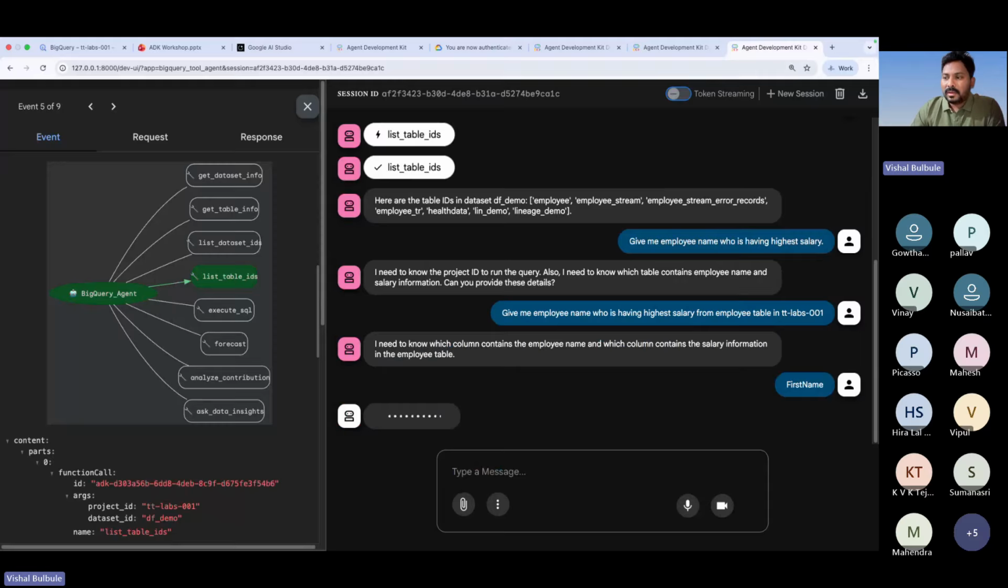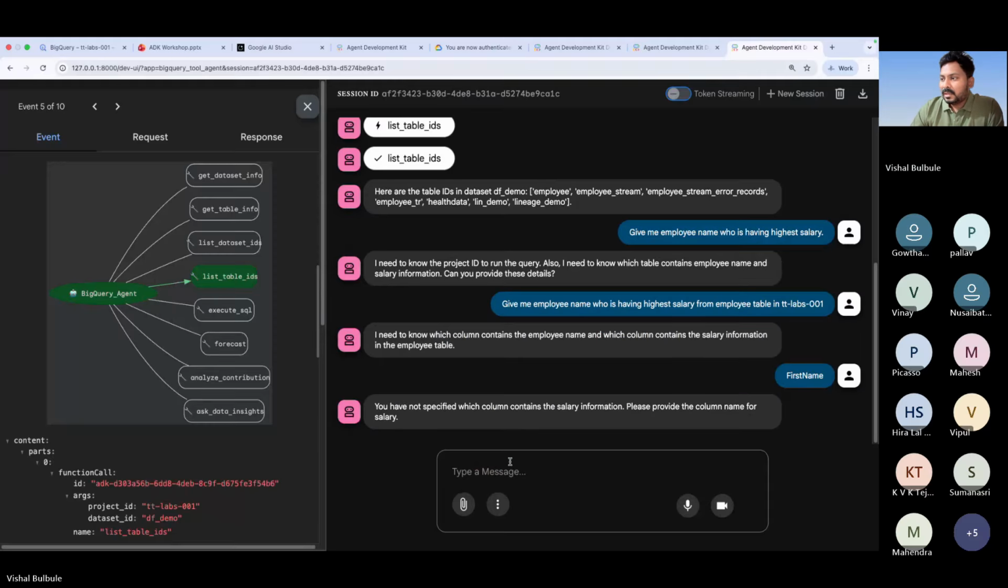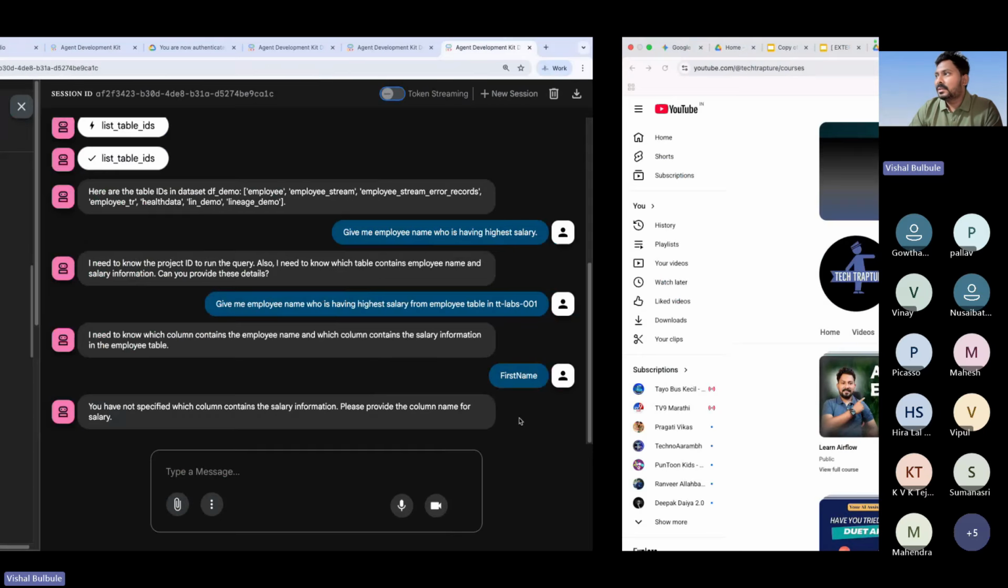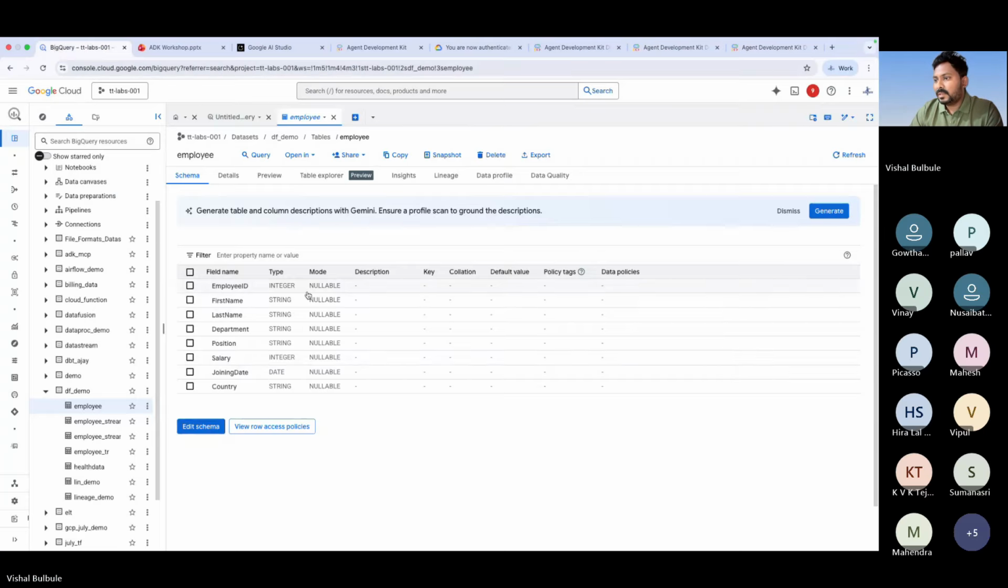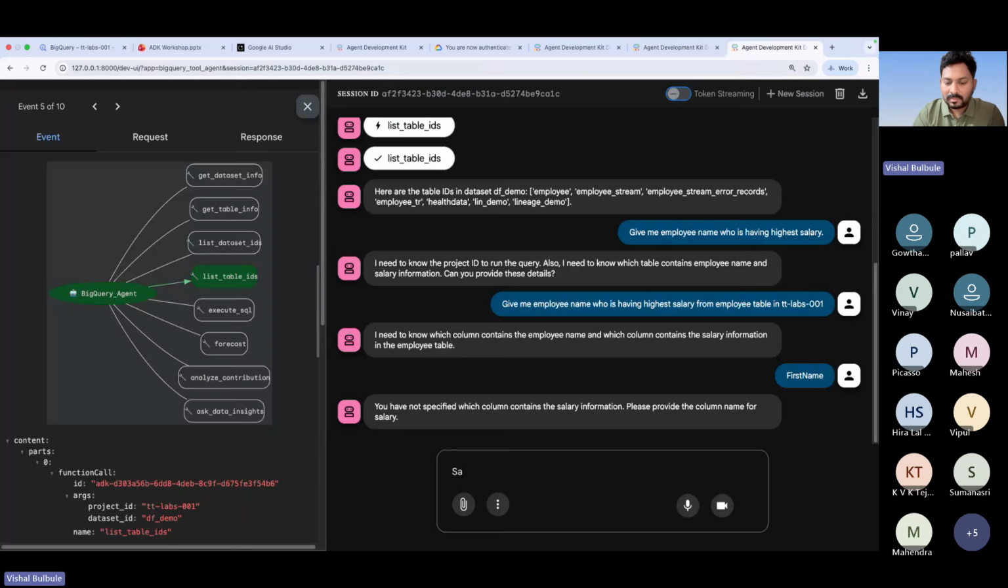So now it will go and create the SQL. You have not specified which column contains the salary information. So let me check. So it is the salary column.